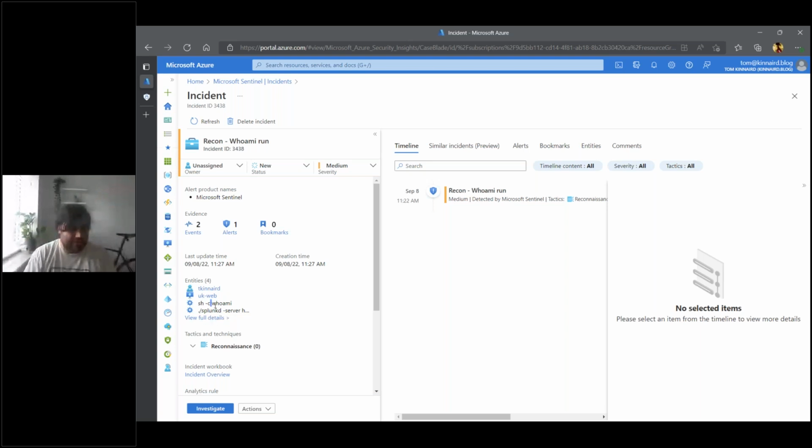So I can see sh -c is running whoami. It's a bit of an odd way of running it, but whatever, it could be running from a script, it could be running from anywhere. Again, an analyst is starting to work through this to try and understand exactly what's happening here. Is this a false positive? Do we need to send this back for tuning, or do I need to investigate this further?